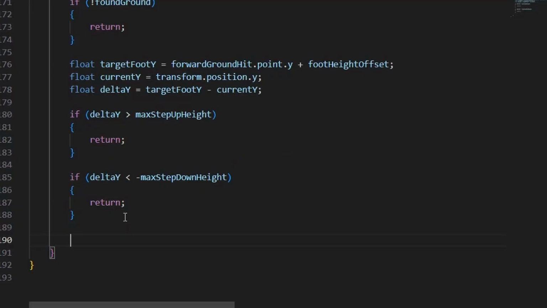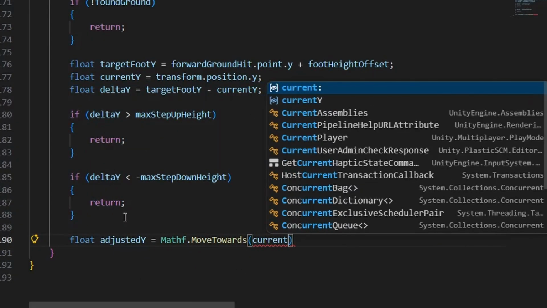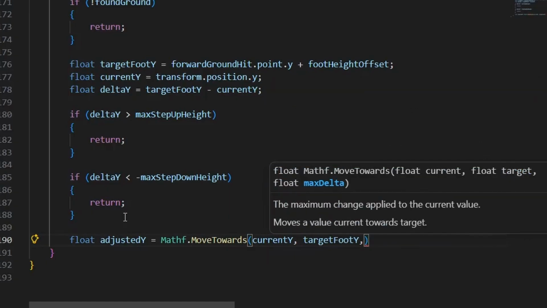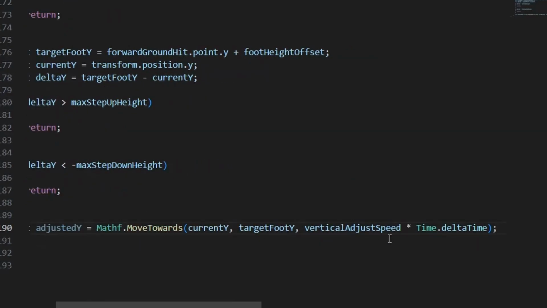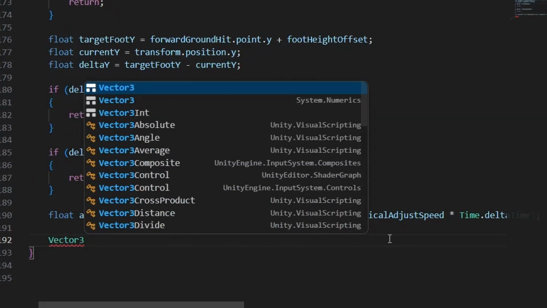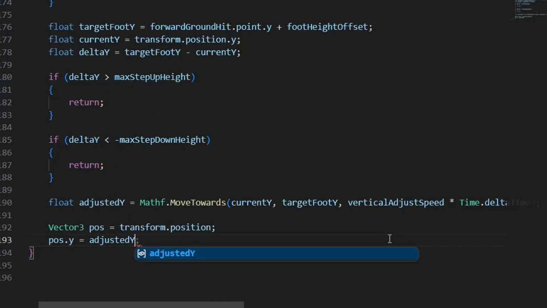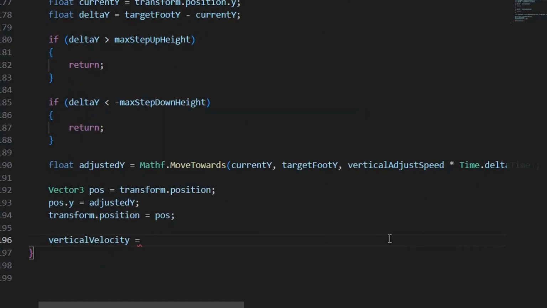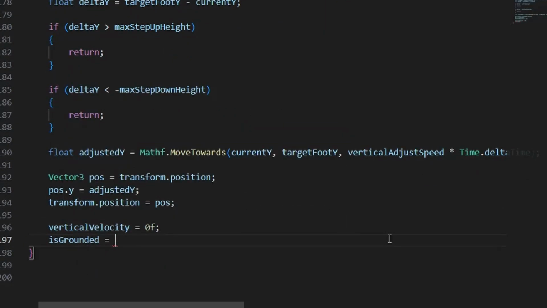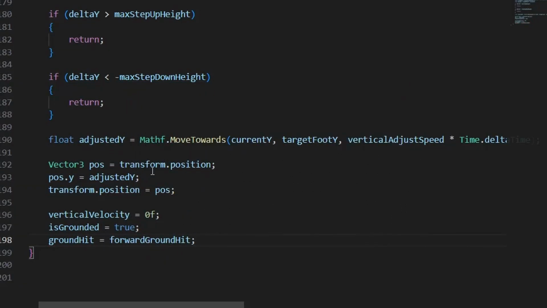Then we'll say float adjusted y equals Mathf.MoveTowards current y, target foot y, vertical adjust speed times Time.deltaTime. Whew, mouthful. All right, Vector3 position equals transform.position. Position.y equals adjusted y. Transform.position equals position. Vertical velocity equals 0f. Is grounded equals true. Ground hit equals forward ground hit. Okay, that one is done.